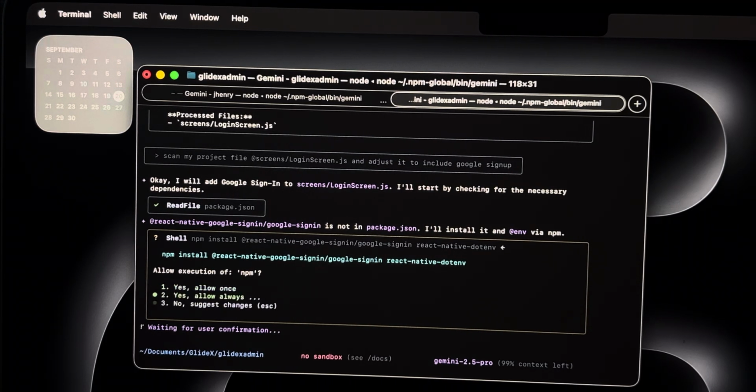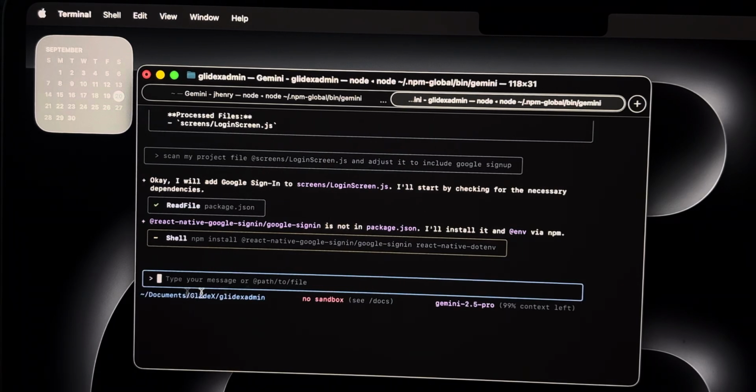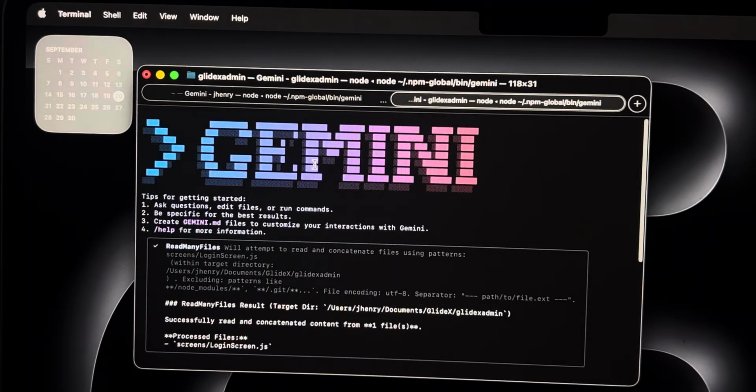So for now, it's just to go back and say no. That is tutorial 101 on how to install Gemini and how effective it can be.